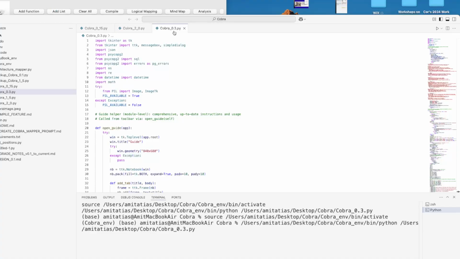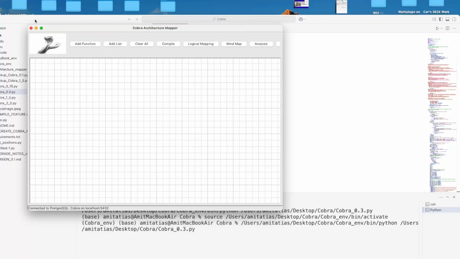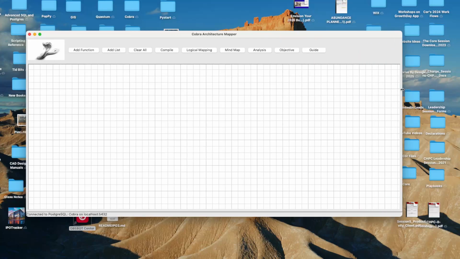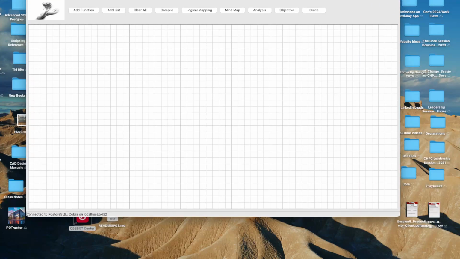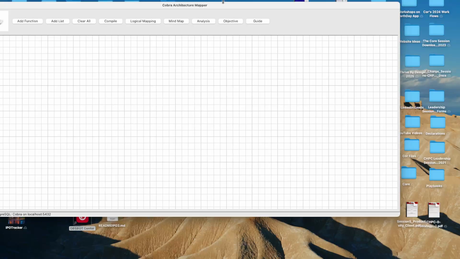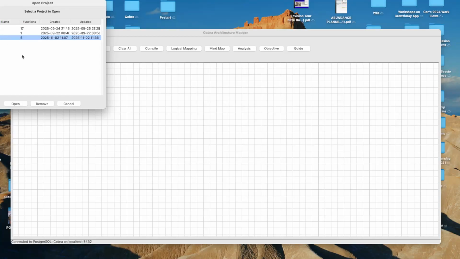So this is Cobra 0.3. Let me just close that off. Let me center this here. And we're going to go to File and we're going to open the project and it's called PyStart.